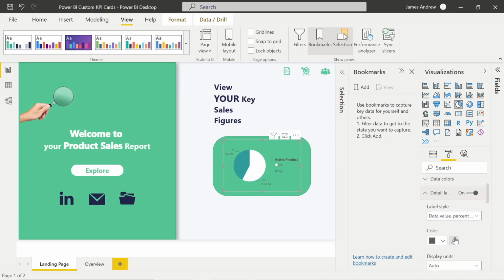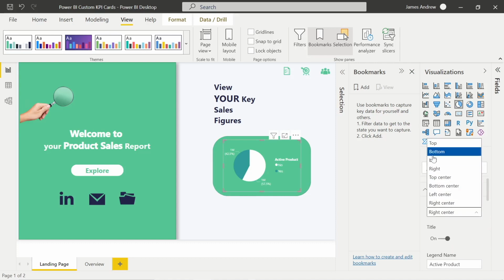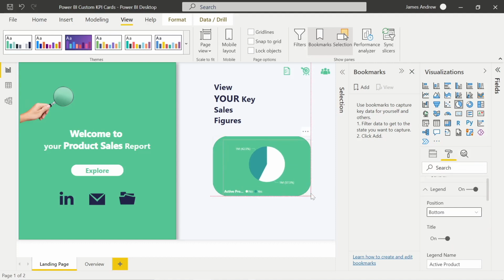We can see here that 57.5% of our sales are actually going to be coming from inactive products. So that would be a powerful business insight. We need to action that fairly quickly. And from there, we can add this pie chart.